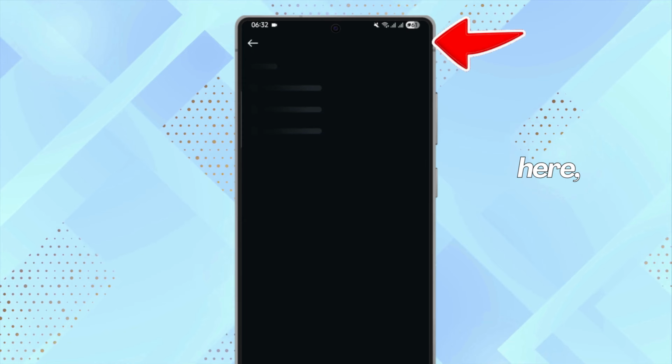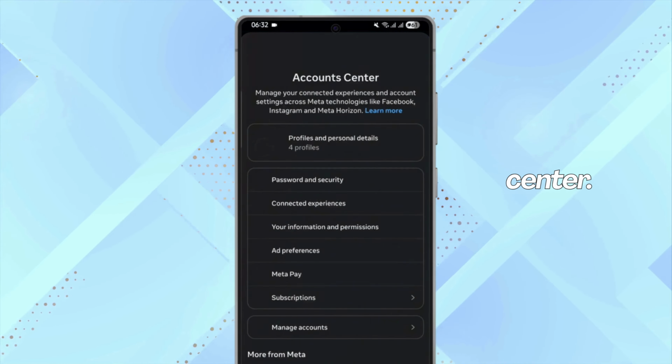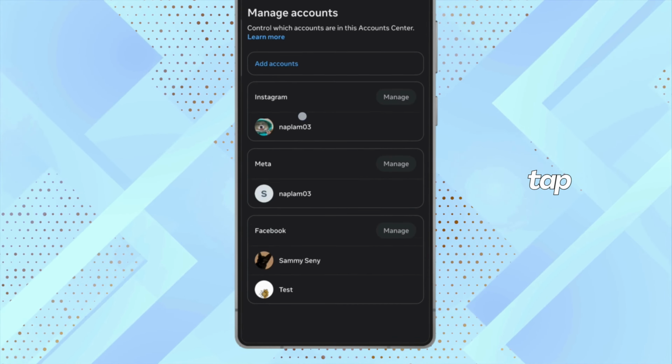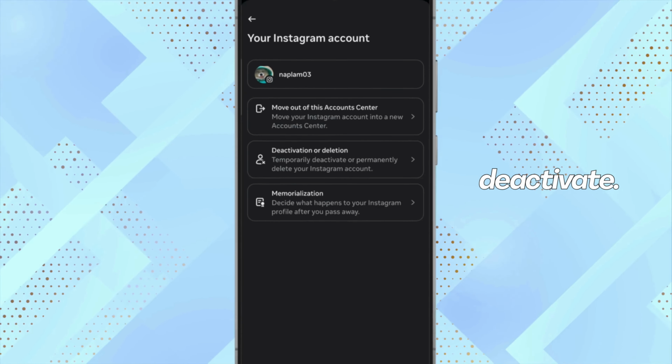So tap on three bar icon here, then under your account, tap on Accounts Center. In here, you will see Manage Account. Tap on the Manage Account and simply tap on Manage for your Instagram account which you would like to deactivate. Now here, tap on deactivation or deletion.